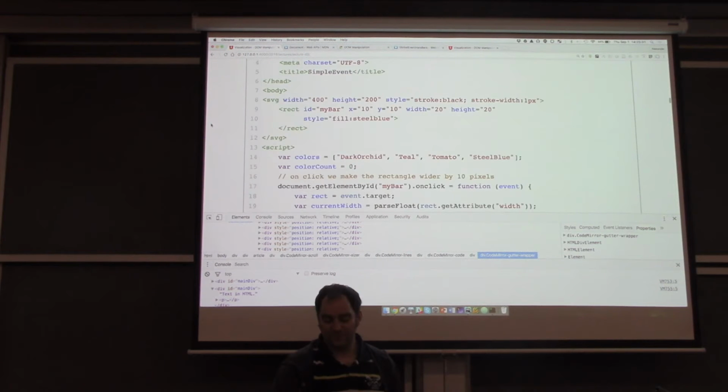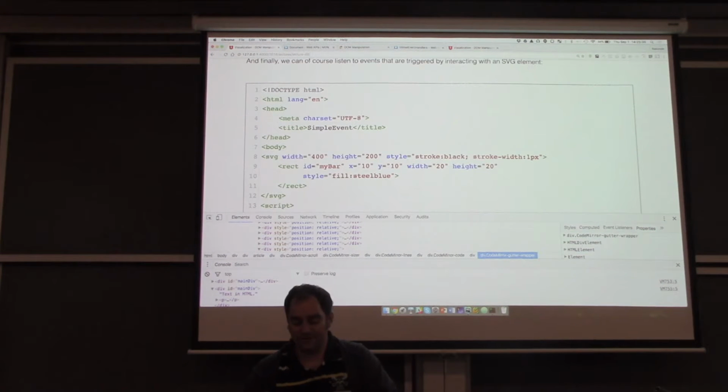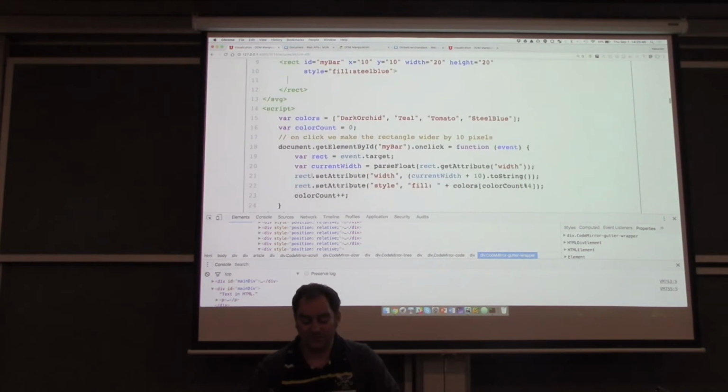And so how did we do that? We started out with an SVG that we've defined. We styled it here, and it starts at position X, Y, 10. It has a width of 20 and a height of 20. So that was the initial configuration with an initial style of steel blue.